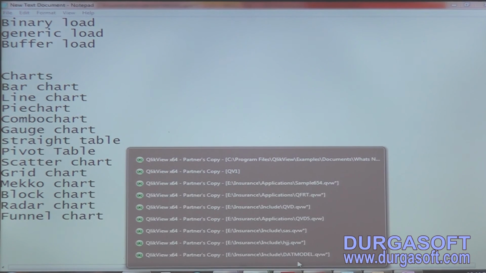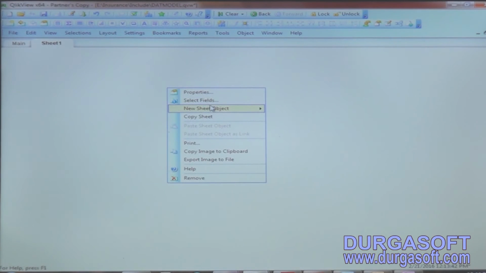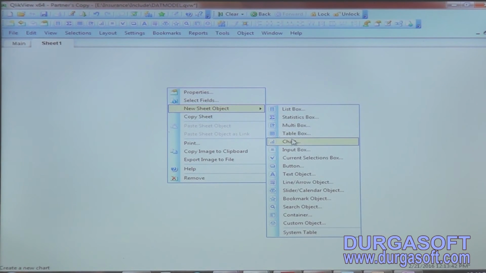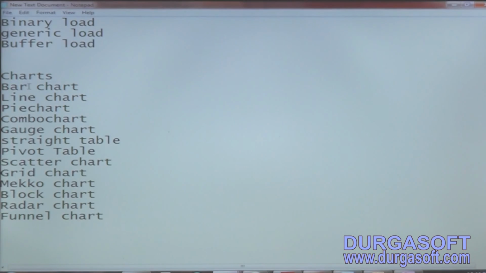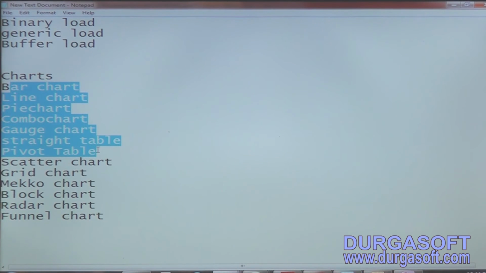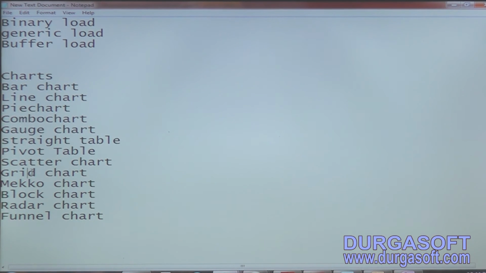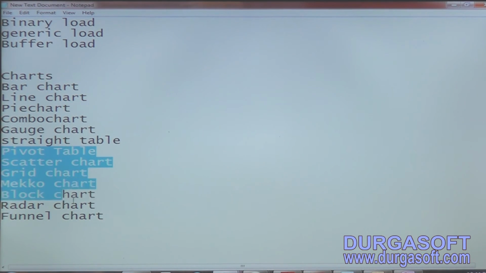So whatever you have seen in this one, I click new sheet object, charts. So these are the 13 charts. Whatever I first showed about this bar chart, line chart, these first 7 charts are very important charts which we use frequently. Other charts like scatter, grid, Mekko, block, radar, based on some rare requirements we will be using these charts.